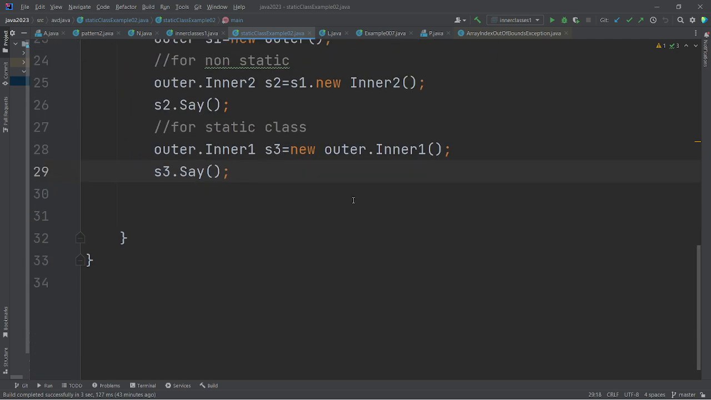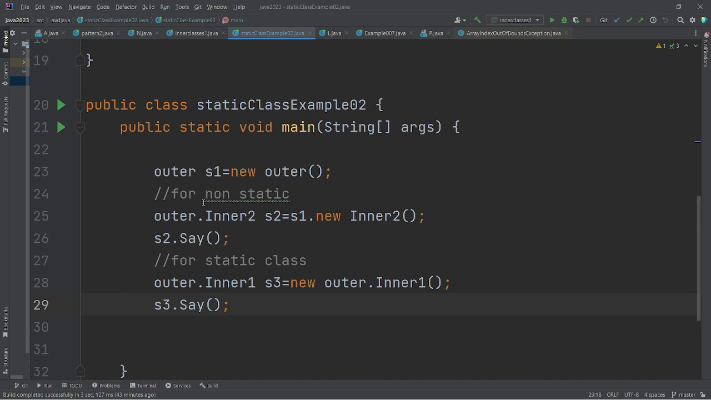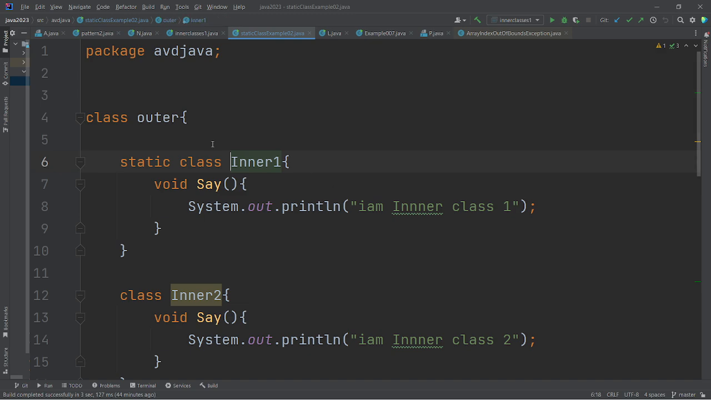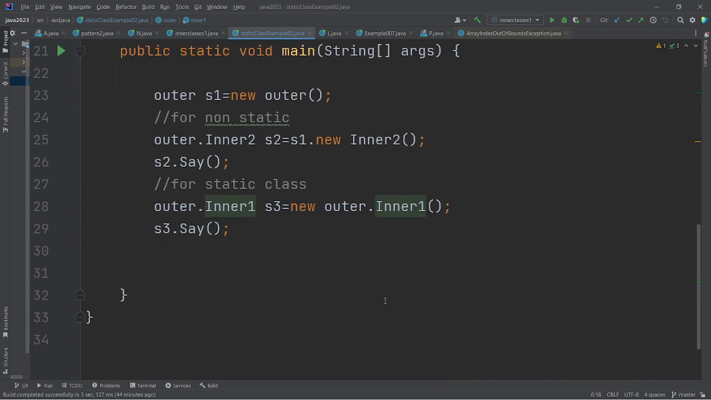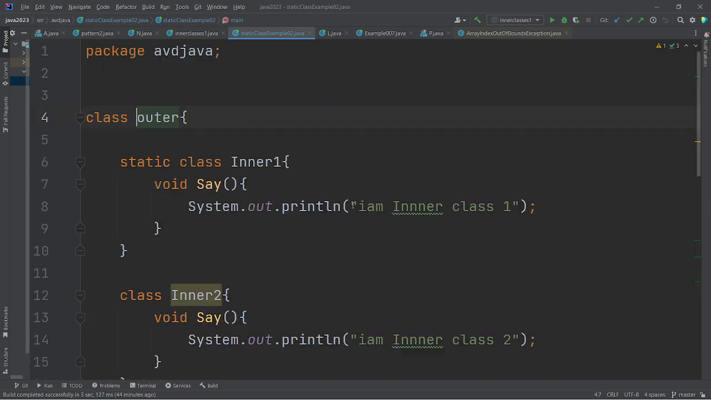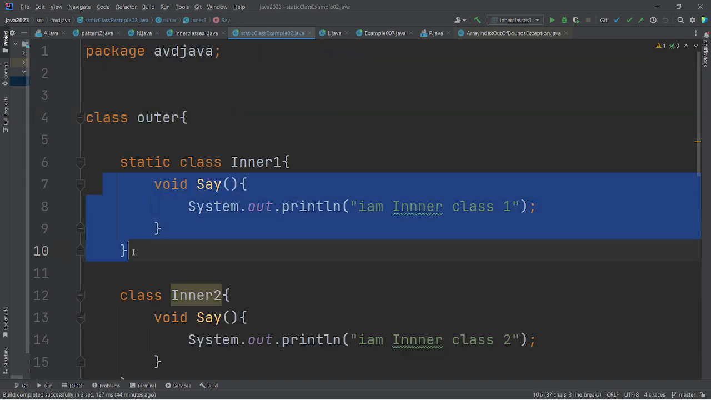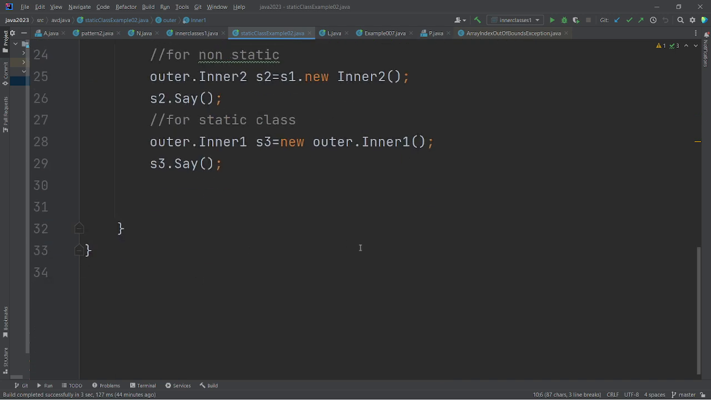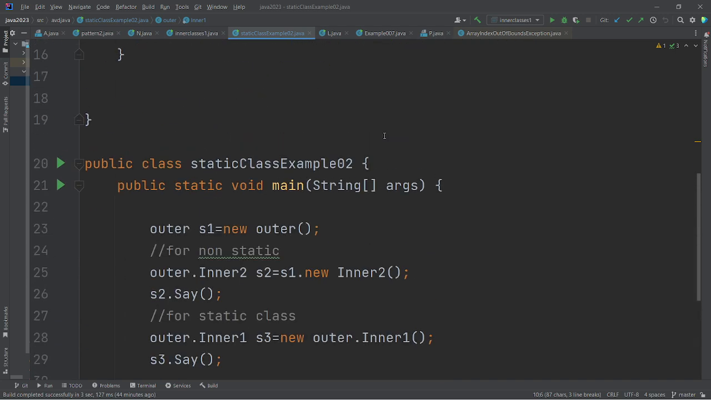Now here you will see the difference. On the non-static part, we need the object of s1 to create the reference for the inner two. But here for static, we haven't used anything. We directly use new Outer.Inner, because this inner one can be accessed without a class reference, so without an object. We are using the class reference Outer.Inner, है ना? क्योंकि outer के अंदर जो है वो static है, इसलिए हम डायरेक्टली उसको क्लास रेफरेंस से एक्सेस कर सकते हैं, directly Outer.Inner. Make sense?